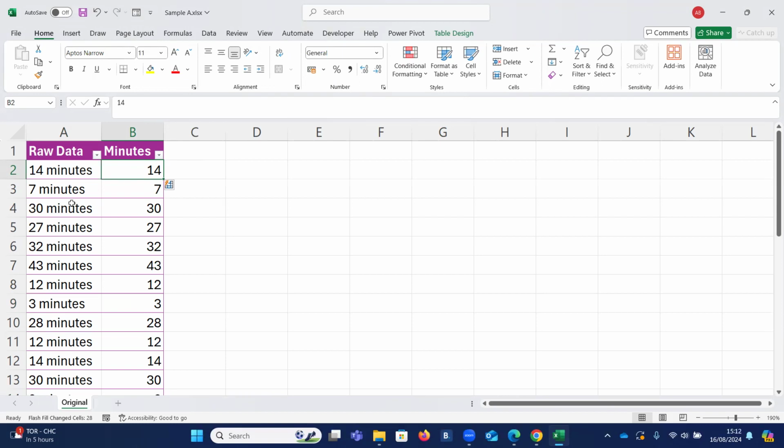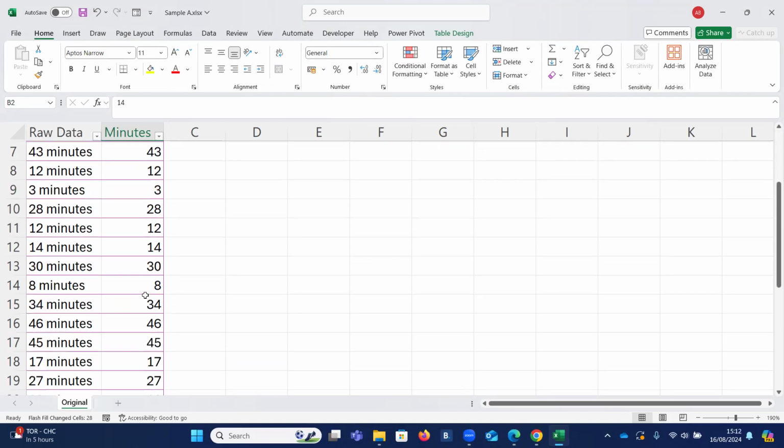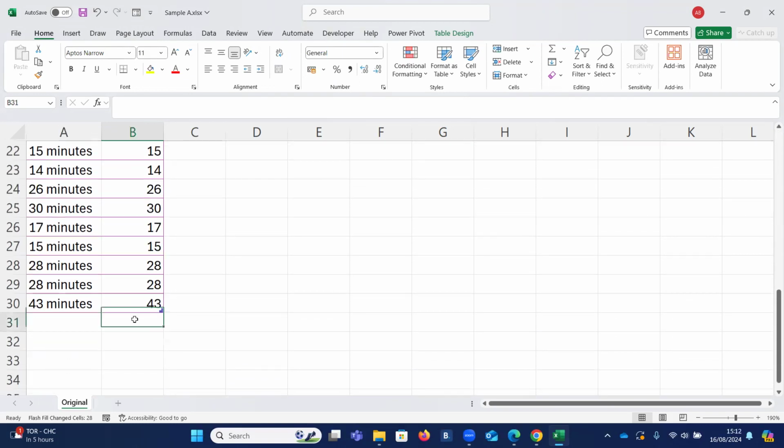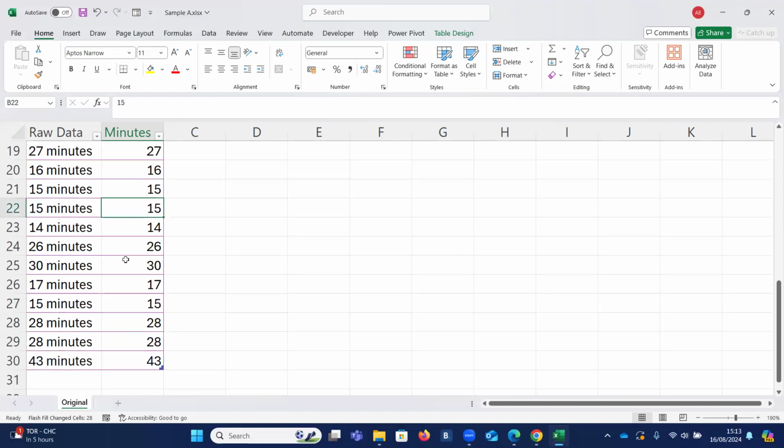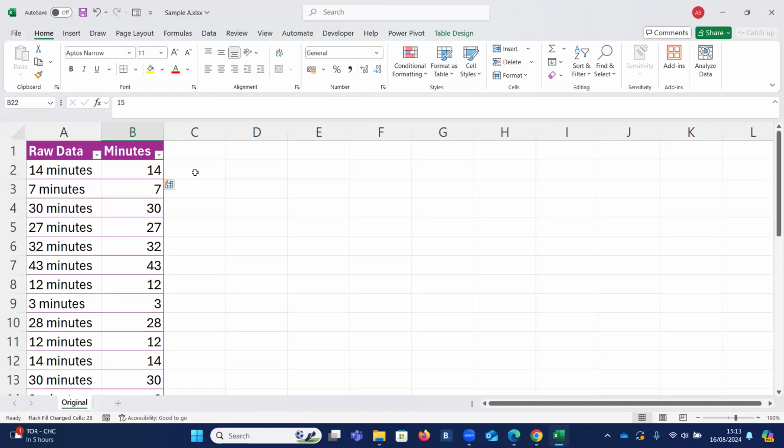But what I also want to do with this information is add it together. Now I could do a SUM function underneath here, that would do the job for me, but in normal Excel rules, it's just going to add them all together. It's not going to understand that they're minutes yet. So there's a little bit more that I could do with this.